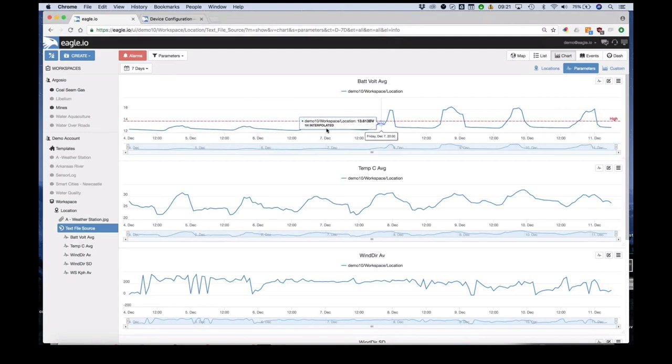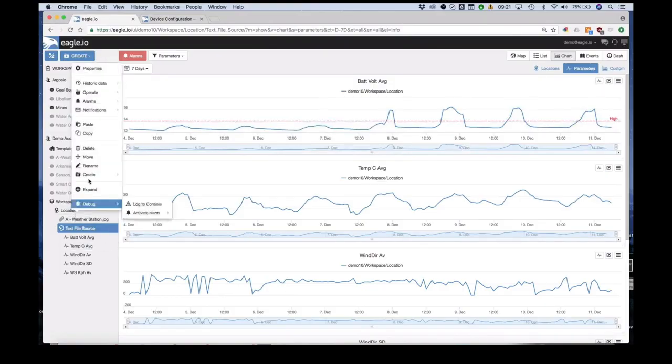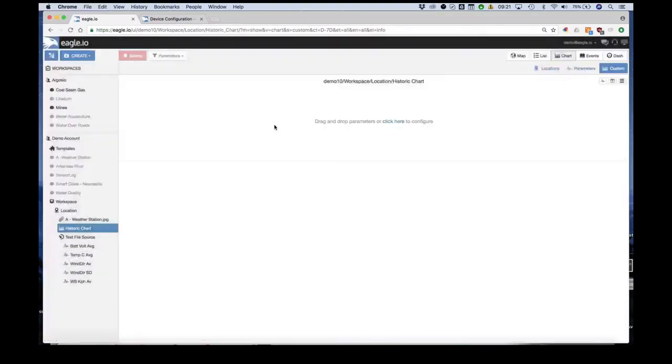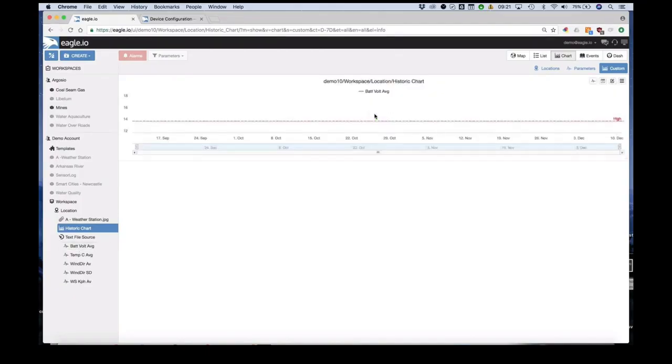Okay, let's build a custom chart with some of this data. So let's start with, in the location, we can create a chart. We'll begin with a historical chart. It always starts off with a blank canvas, but we can drag and drop the sensors directly onto the chart. Okay, so we've got battery voltage and we've got temperature.